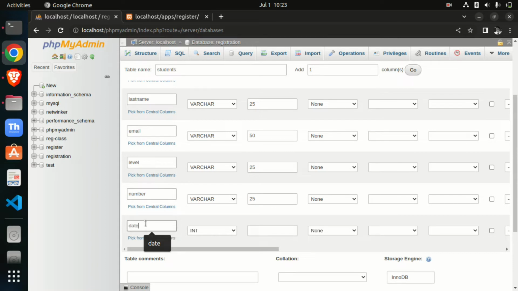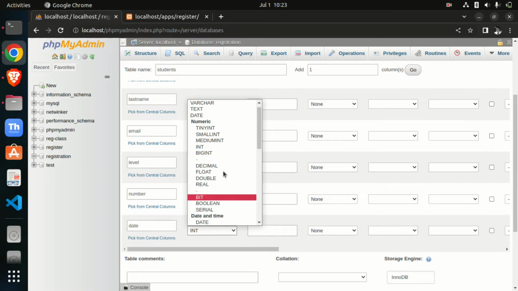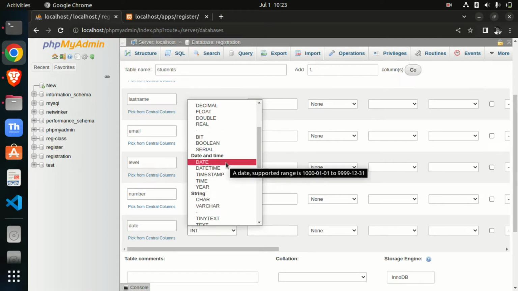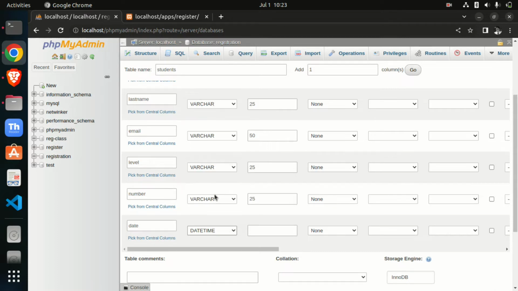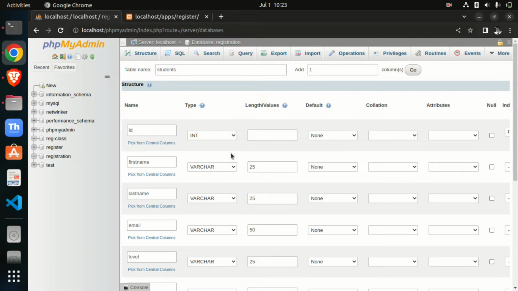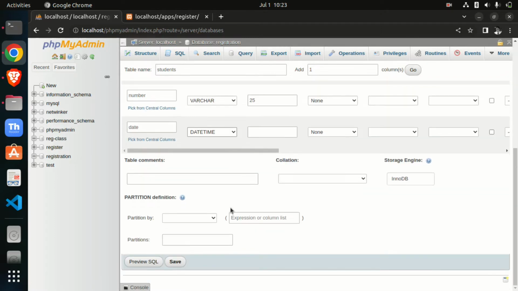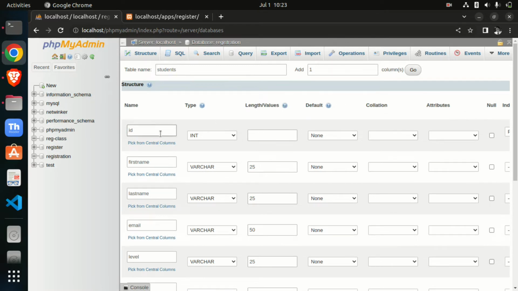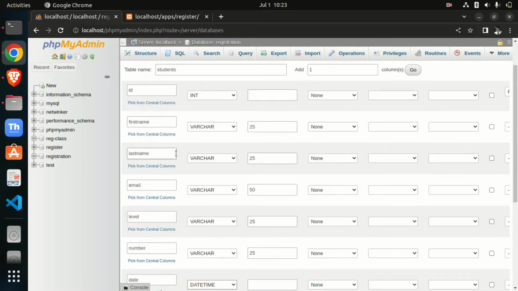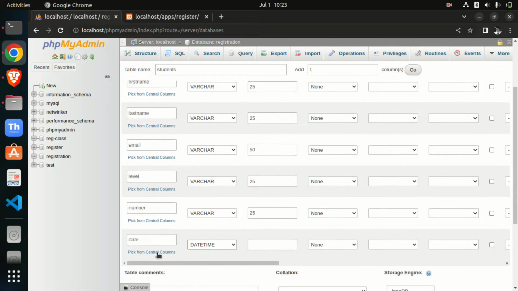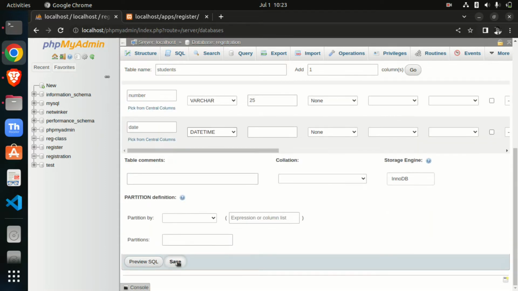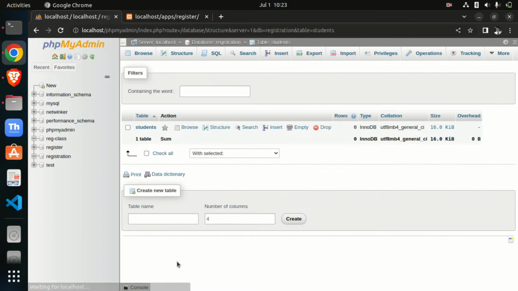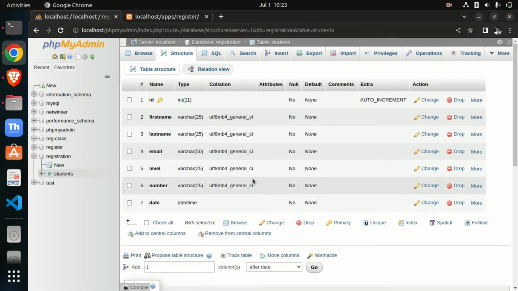Now we'll pick the date. We want the date that the person is putting up the registration. So when you come to date, don't choose date. Date is only going to give you the date that the person registers. So basically we are choosing datetime. We also want to get the time that the person registered. If you are done with all these inputs, the ID, the first name, the last name, the email, the level, the number, and the date, please come down here and click save. Immediately you save, you see this appearing on your screen.